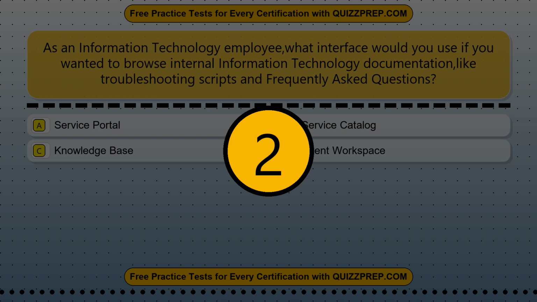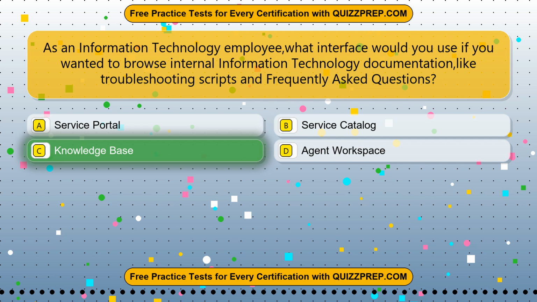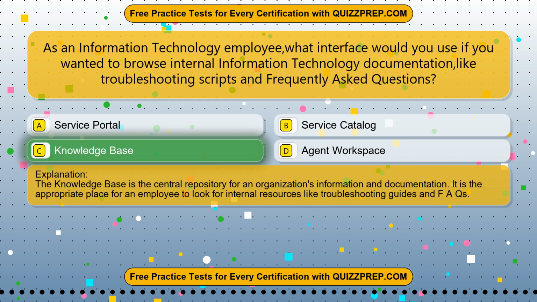The correct answer is option C. Knowledge Base. The knowledge base is the central repository for an organization's information and documentation. It is the appropriate place for an employee to look for internal resources like troubleshooting guides and FAQs.